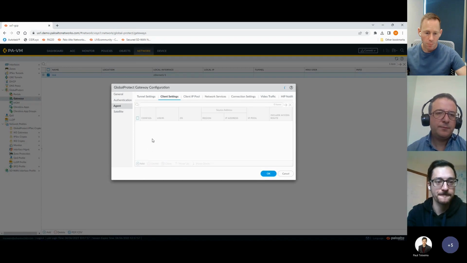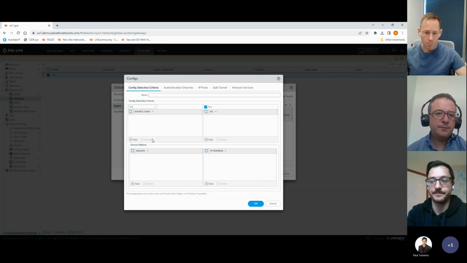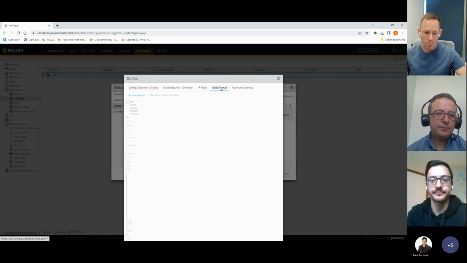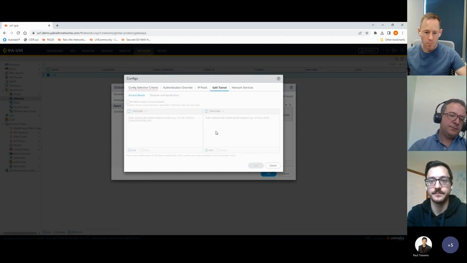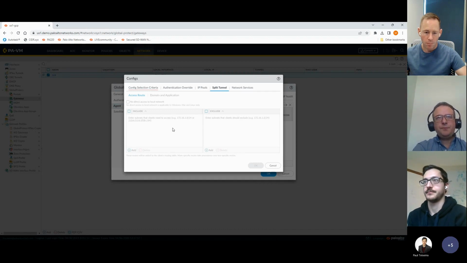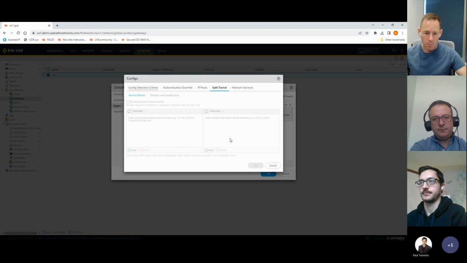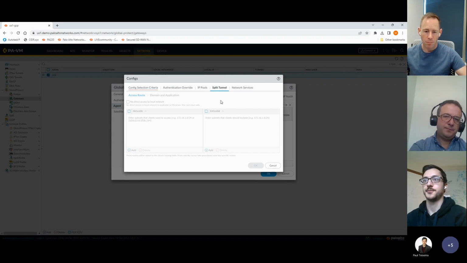Client settings, under client configuration, split tunneling. So you can define what's included in the tunnel and what's excluded. So you can use domains here. You can use IP addresses or IP address ranges. All those good stuff can be configured from a split tunneling.